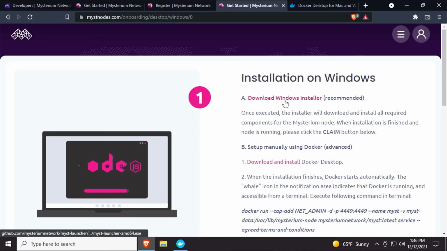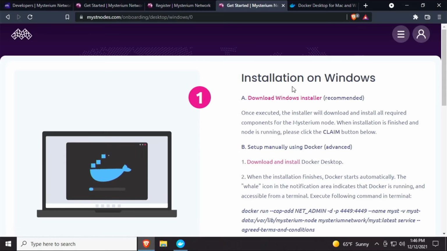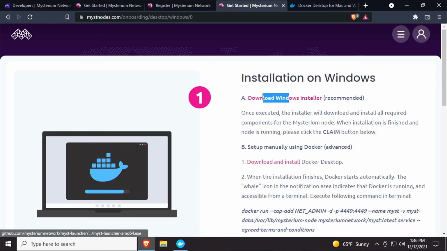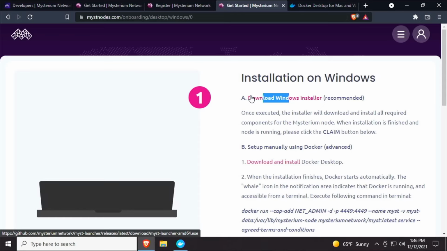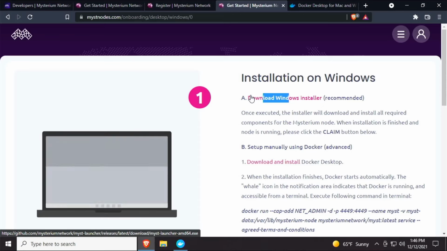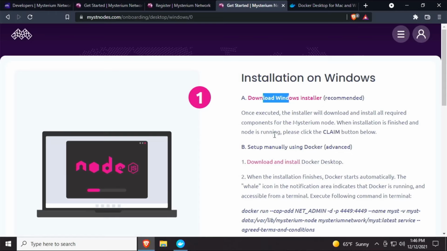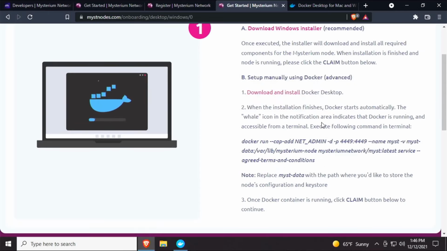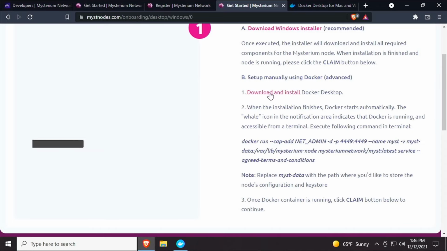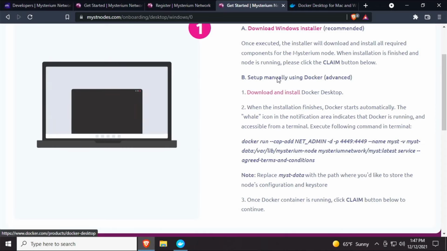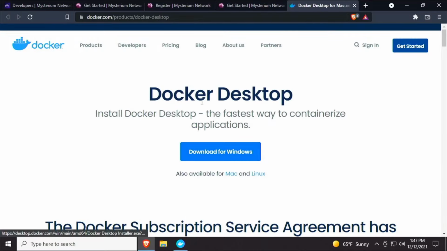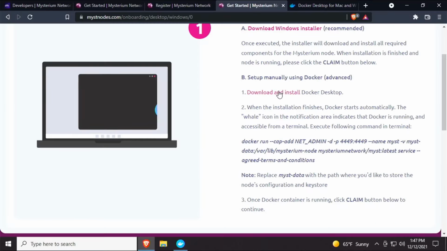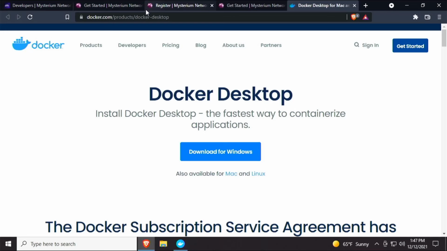So the first time I tried to do this, I downloaded the Windows installer, and it got about halfway through, and it stopped working. It was not actually installing what it was supposed to do. So I decided to go with this advanced setup, which is nice for you guys because, well, I'm making a video about it. So the first thing you're going to need to do is download Docker Desktop. So you're going to come over here. You can click on this link right here. It will take you here.